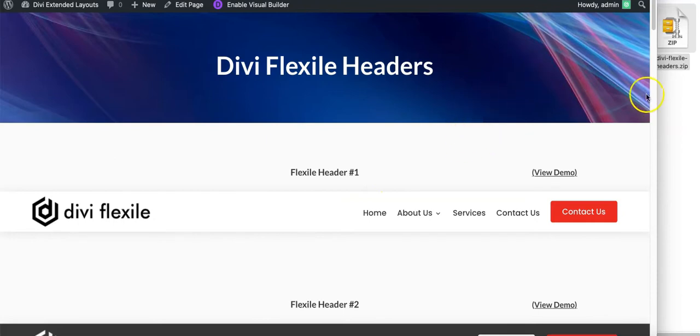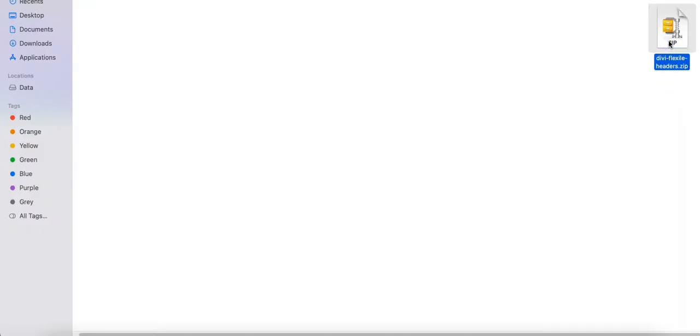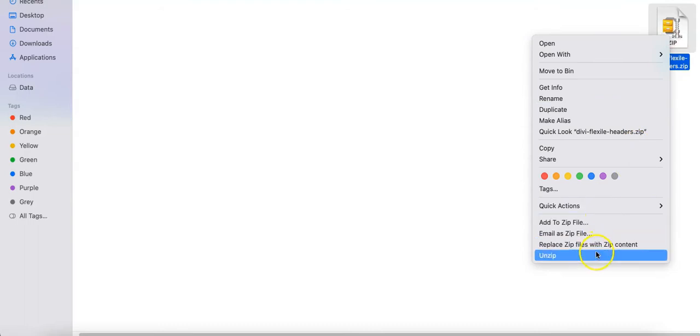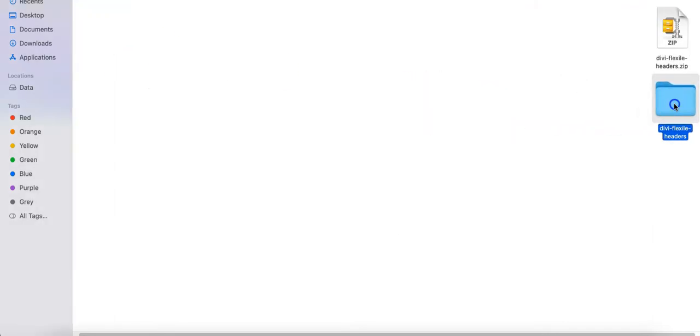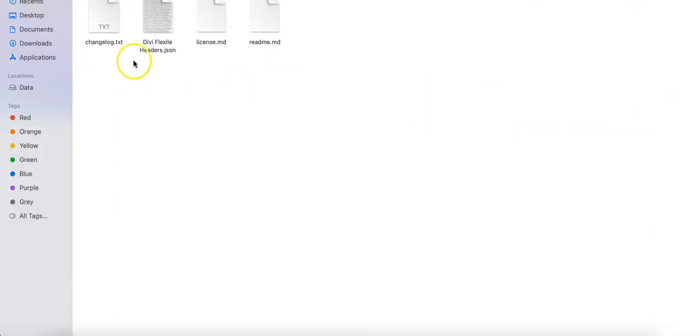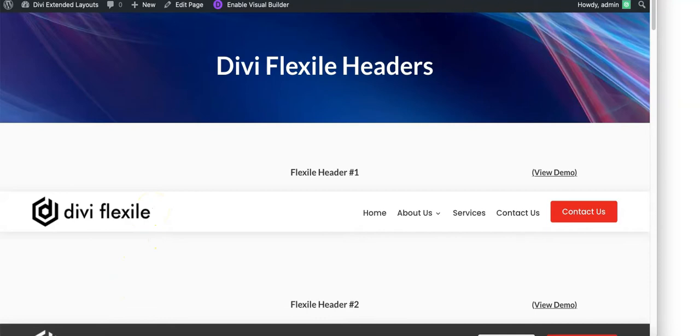First, we need to download the product file, that is a zip, and extract it or unzip it. Once we unzip it, we'll obtain this file called dvflexileheader.json. It contains all the layouts in a single file that will be imported to the Divi library. And we will now go to the Divi library and try to import it.